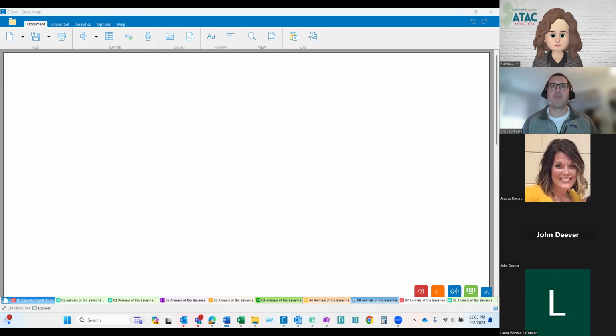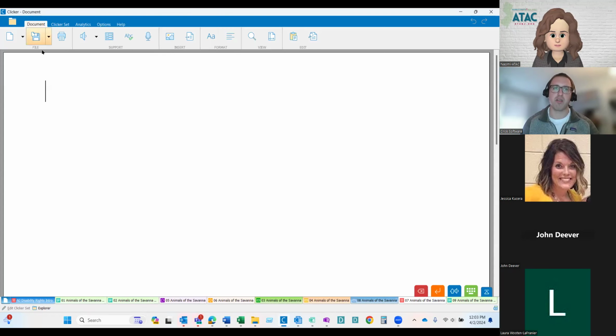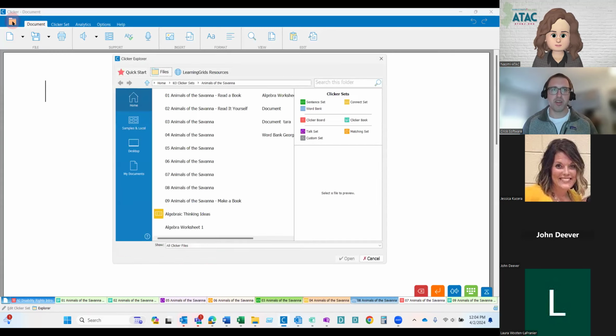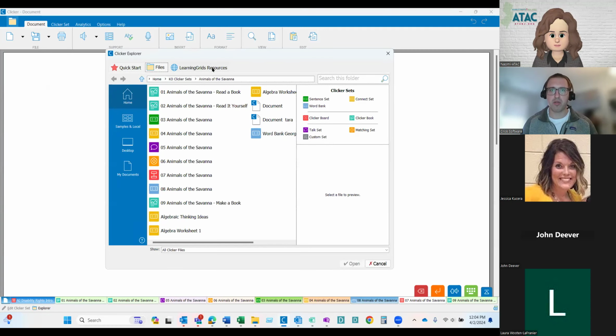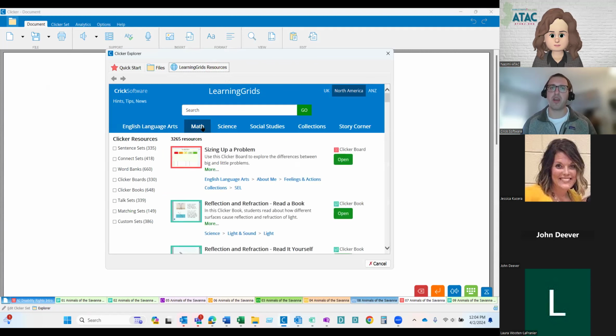So what I wanted to start with was our read a book. So to get to Learning Grids and open that up, I have everything opened up for you guys already. But if you wanted to open it up, go into the top left, File Explorer, Learning Grids, and then from here you can search in the search bar. We have over 3,200 learning grids to choose from. You could search by topic, or you could search by Clicker resource as well.